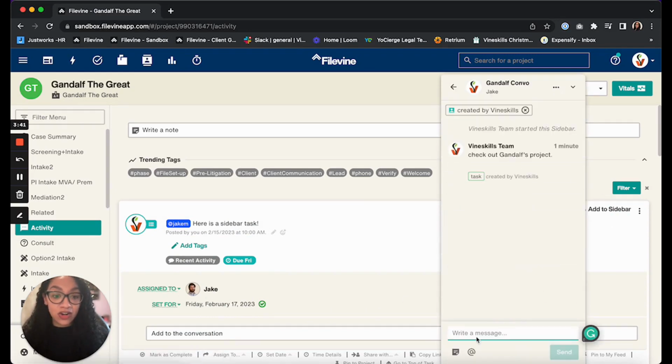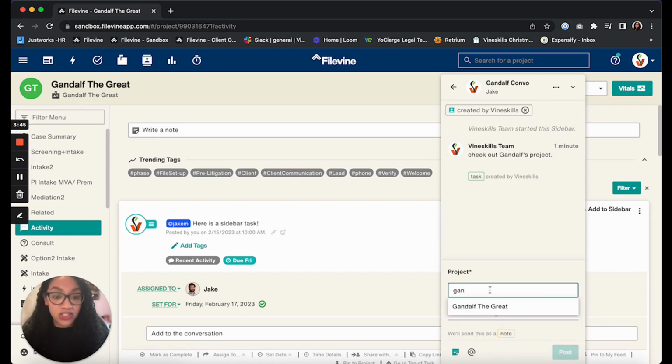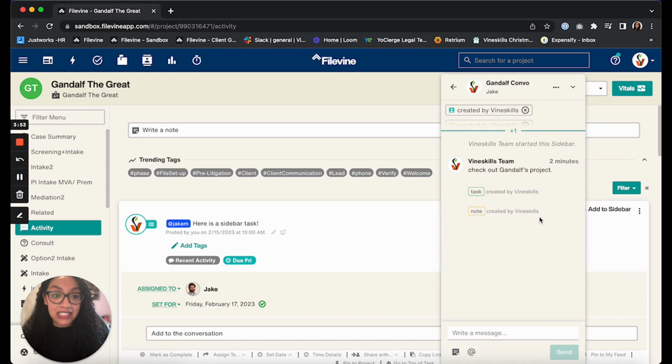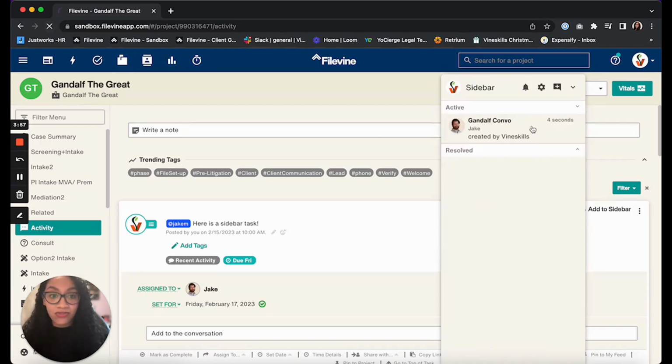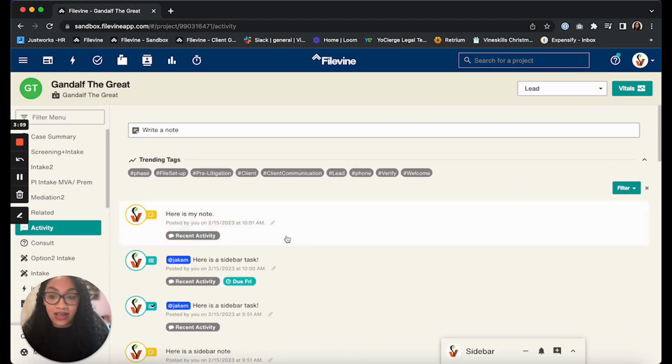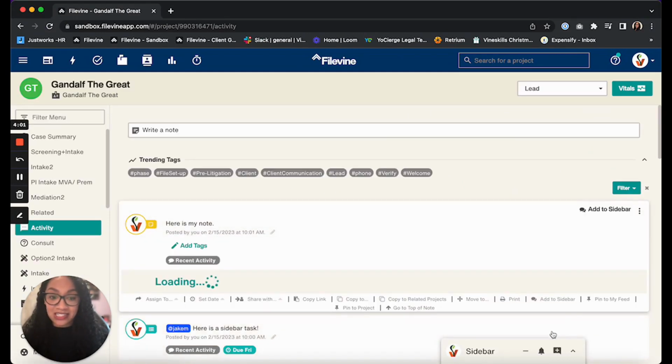Additionally, you can create notes. So if I go down here to the little sticky note, I can search for the project again. Here is my note. It's going to tell me that it's going to send this as a note. I'm going to post it. Again, it tells me that a note was created. It gives me the note link. If I refresh my page, here's my note that I just created in the sidebar.